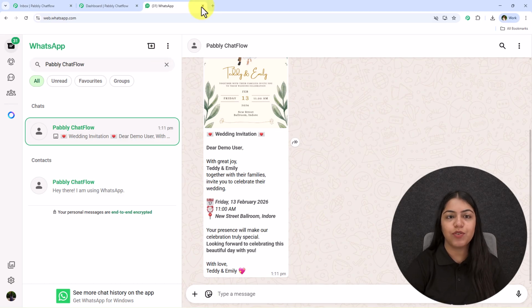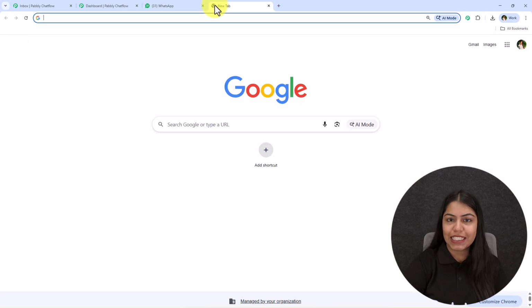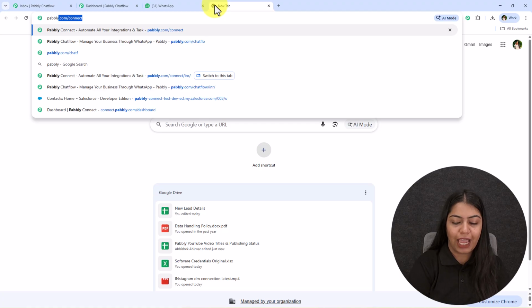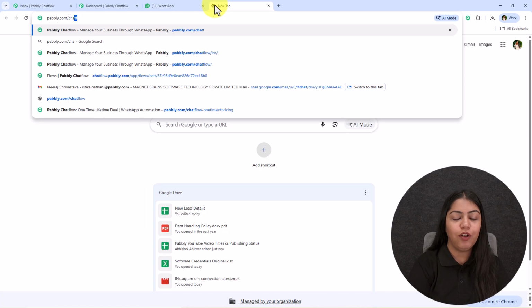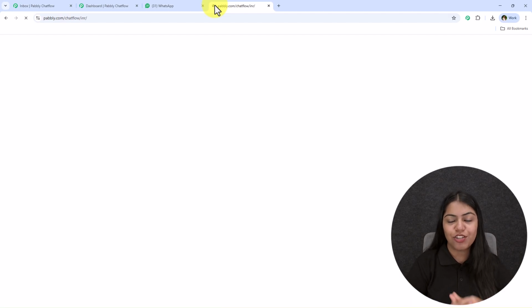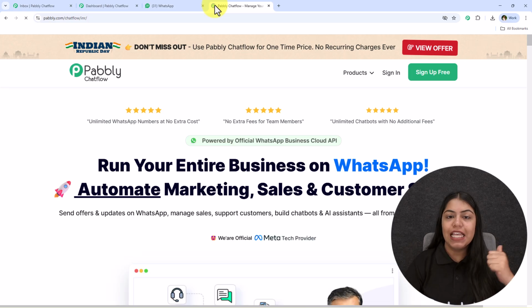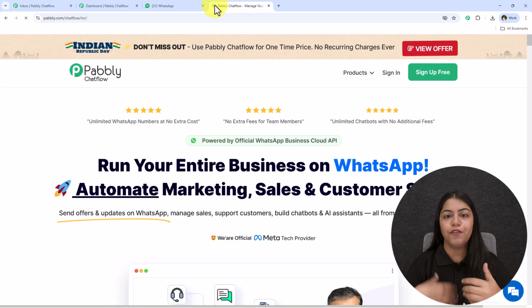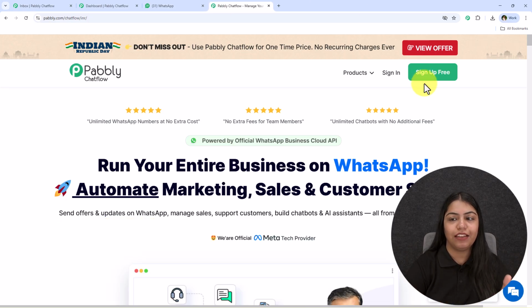What you have to do is, you just have to open a new tab and search for pabbly.com/chatflow in your browser and open the landing page of Pabbly Chatflow. Now once you open the landing page of Pabbly Chatflow, you're going to see two options: sign in and sign up for free.